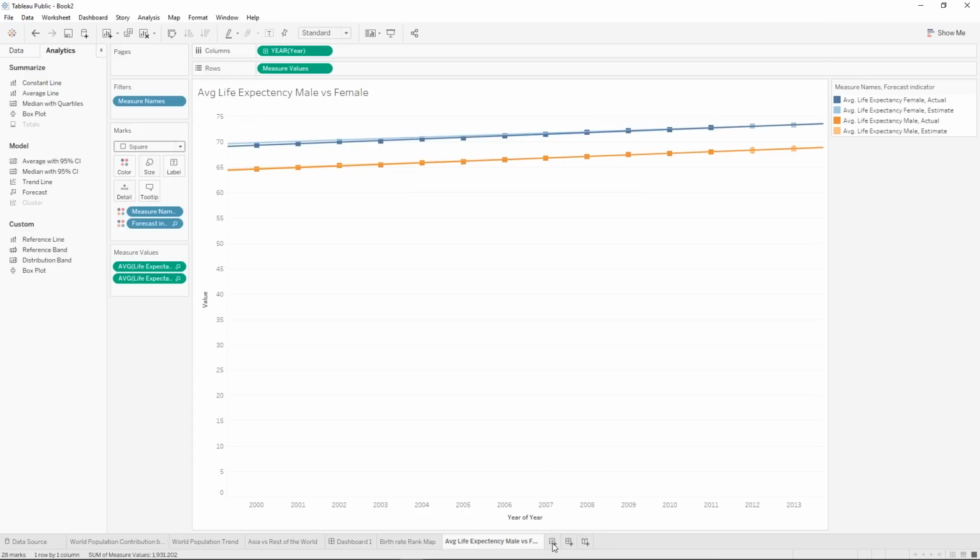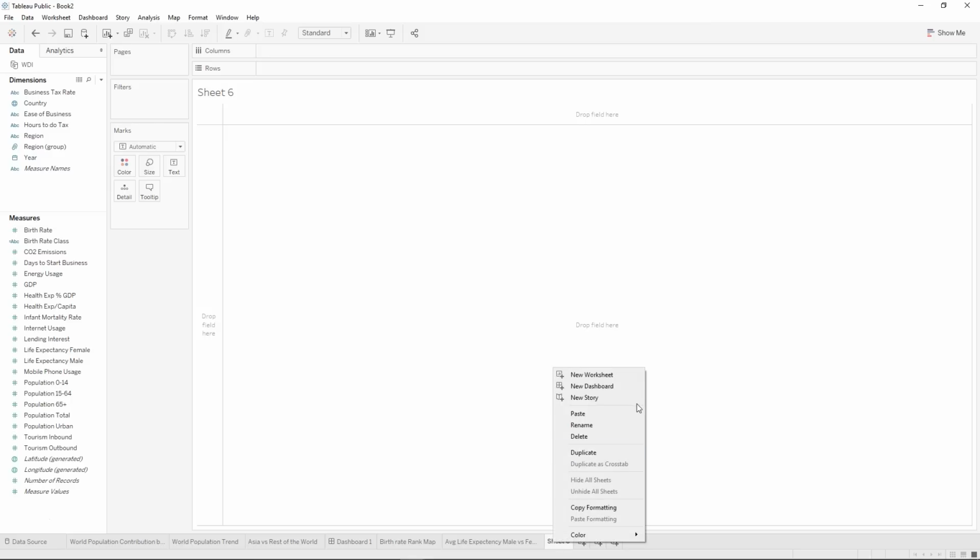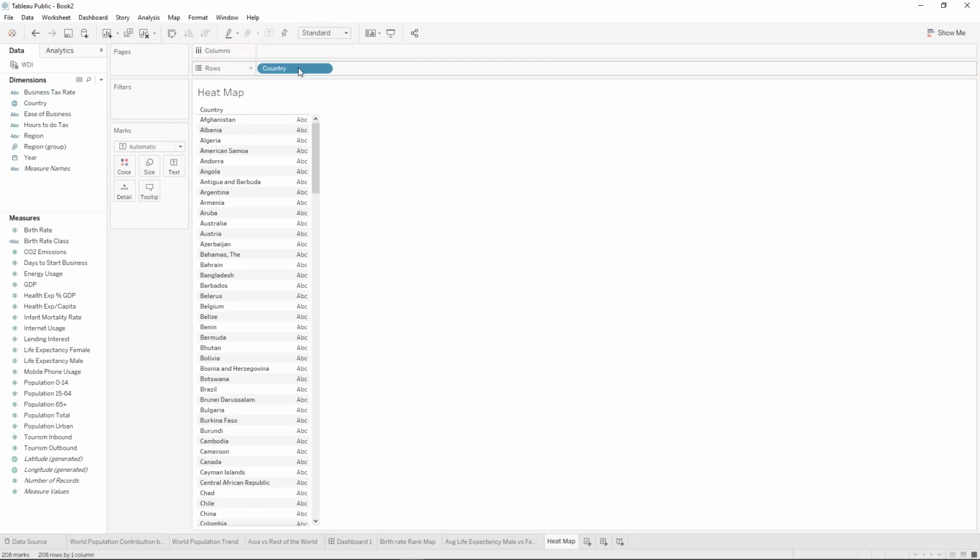And our next visualization is going to be a heat map about multiple different measures, so we'll just call it a heat map for now. And for our heat map, we're going to look at the different countries. So we'll bring country onto rows, and we're going to look at their birth rate. So I just double clicked on birth rate and brought it on. We're going to look at their health expenditure percentage on GDP, so how much they spend on GDP.